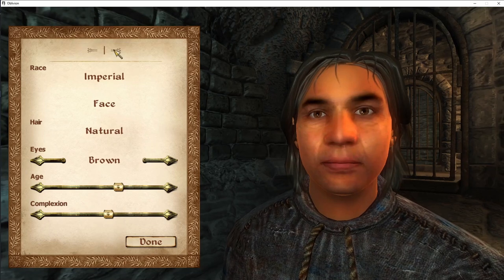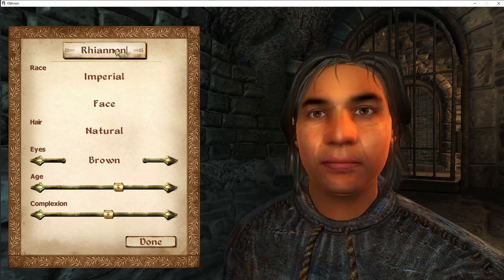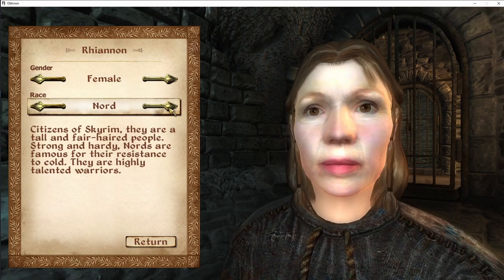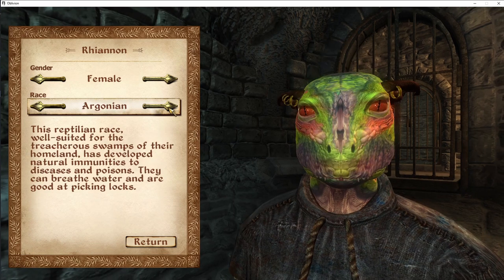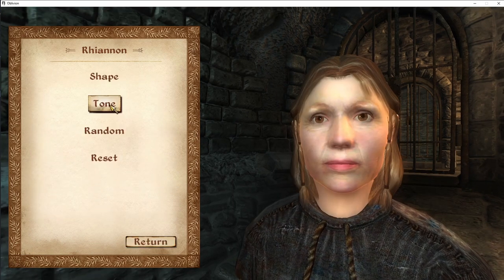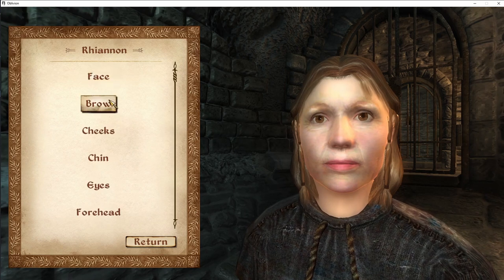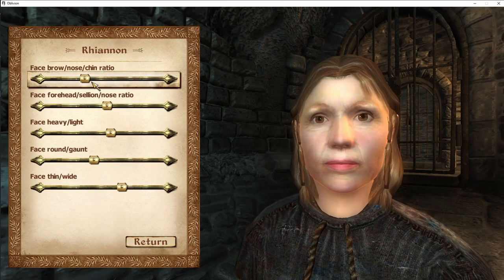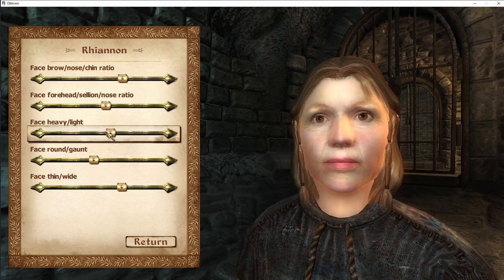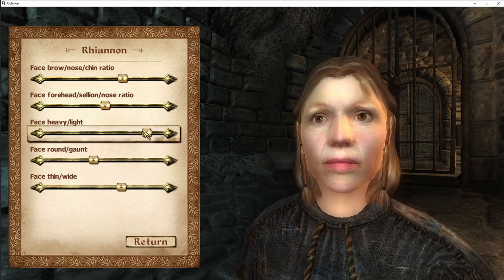This is the first time you get much more advanced control over the way your character looks. And if you choose to spend some time on this, you can really do a pretty custom character, which is not bad considering when this game came out. And I'm just going to do some quick clicking here and kind of show you the sliders.